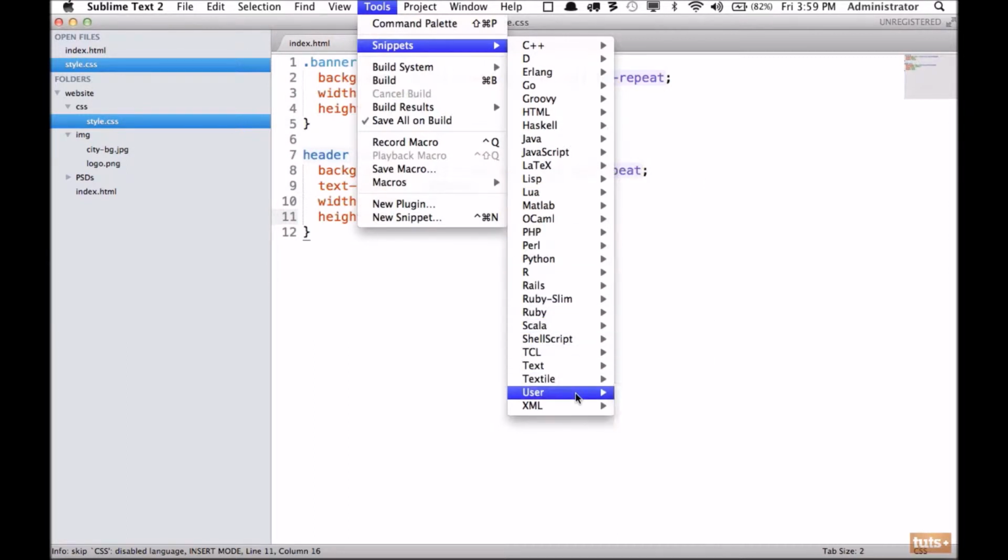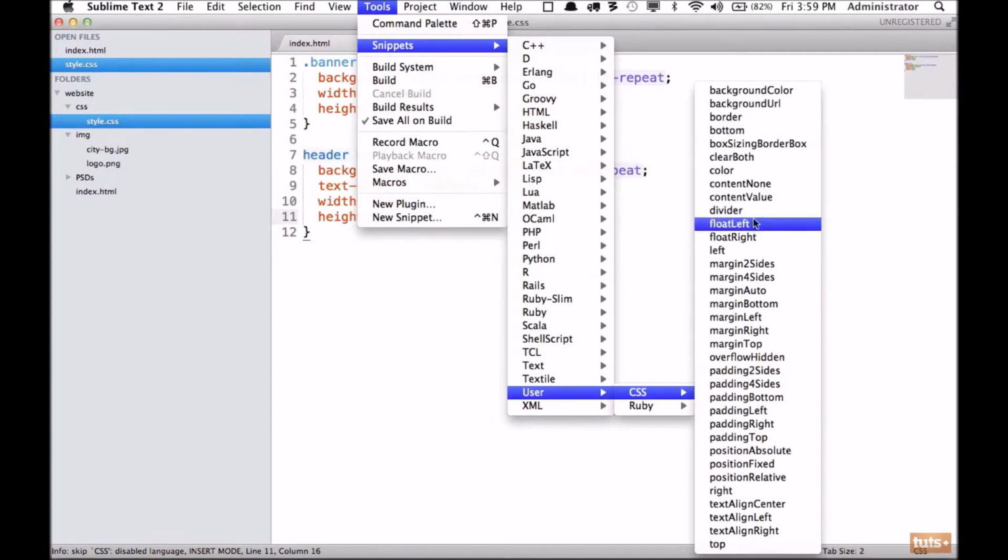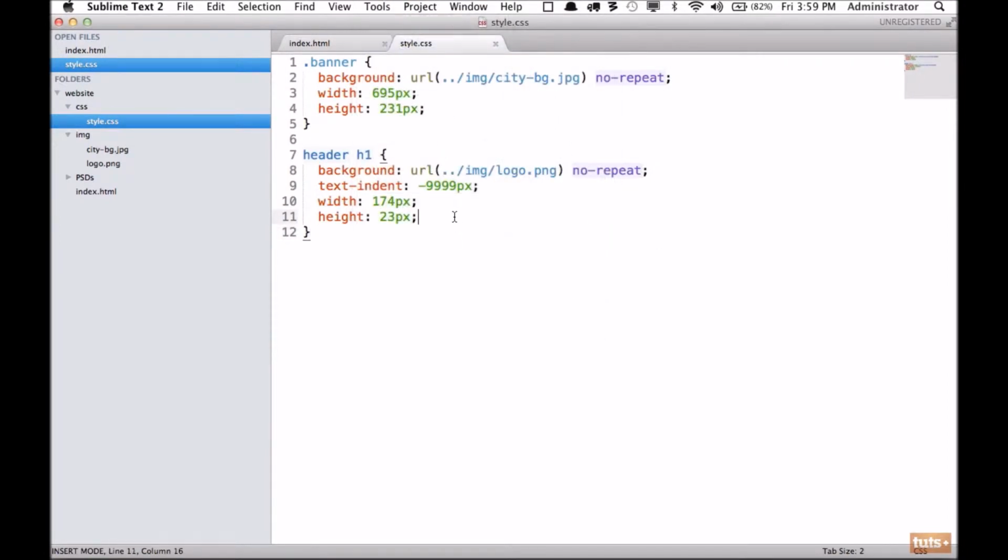For example, when creating CSS snippets, I use the first letter of each word as the key. If I want to float something to the left, I use FL as the keyword, FL plus tab, and that expands it. If I want to float it to the right, FR tab. If I need a width, I can type W, and that expands. If I need a margin, M. But what if I need margin on 2 sides only? I do M2, and that creates it, and I can tab through these, and it's much quicker. It'll save you a massive amount of time.